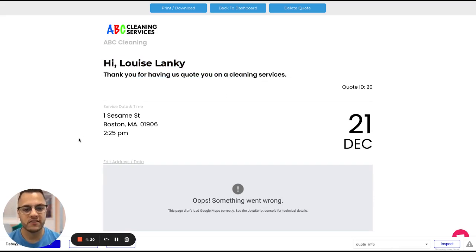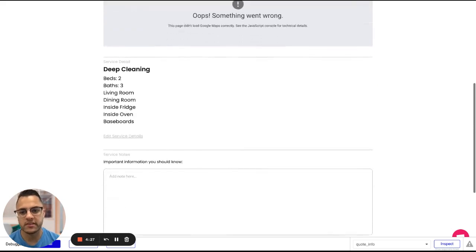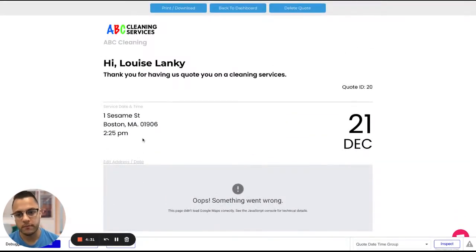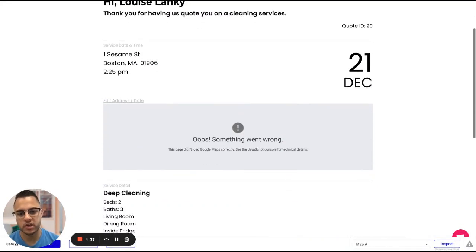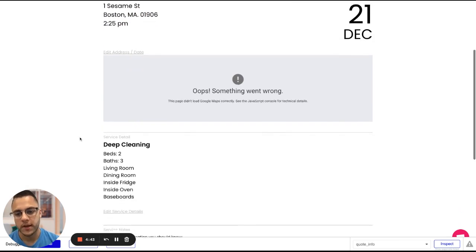And this page is designed to be a digital quote. It's a one-page website that's going to be sent over to the client, and they can look over it. And if everything looks good on here, on this area here, you would see a map of the location of this address right here. Right now it's not working because we're on the demo version.